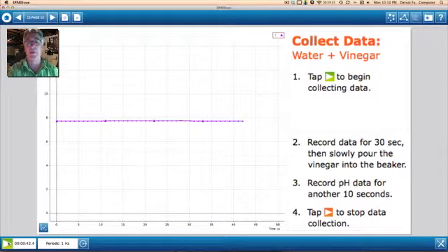Now notice on this one, it didn't change at all. I want you to be able to look at your predictions before we do that. But let's take a look at one thing. Let's suppose I did do it, and it was a straight line.